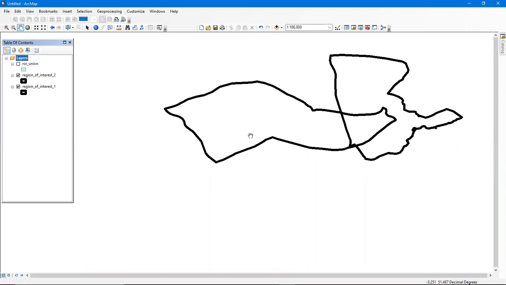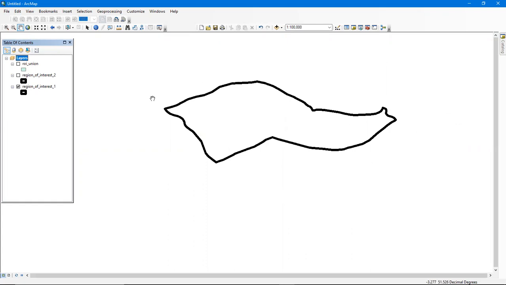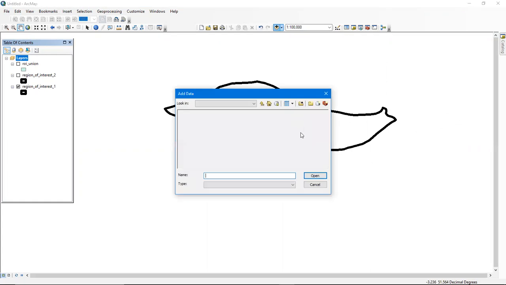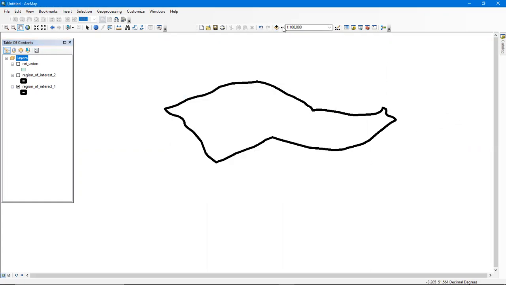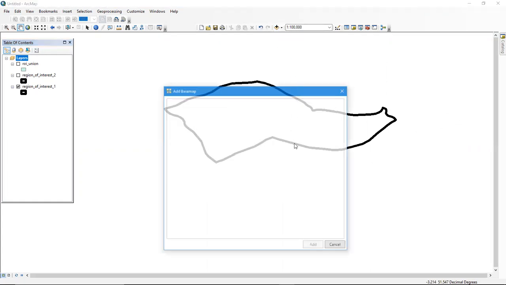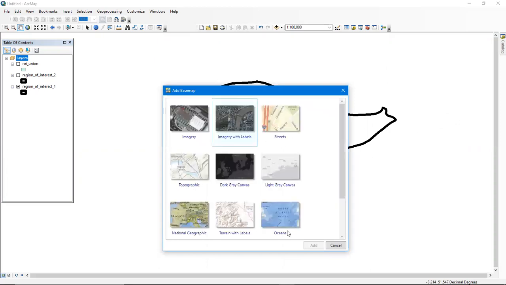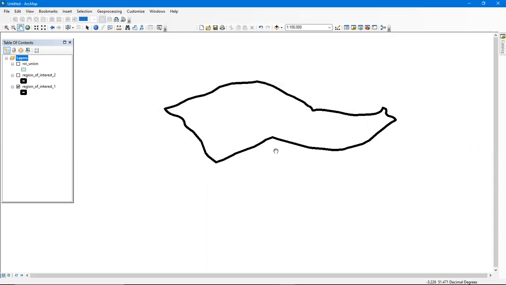Okay, so the next thing we will cover is splitting a polygon. So assuming that I want to split this polygon, this region of interest 1, maybe I want to split it along a path. If I go back and add my base map, okay, let me load my base map.